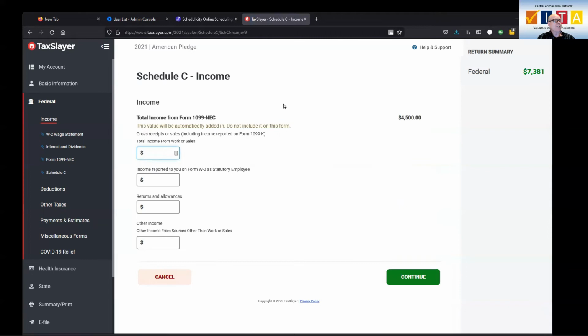And be careful with this. Read this carefully. So it says right up here, total income from 1099 NEC. This is that income that came over. So I'm not going to double count that. But I know that I got, say, it says total income from work or sales, not counting that 4,500. I got another, let's call it $6,000. Or let's make the math simple. I'll say I got $5,500. That'll give me a flat $10,000 of income.